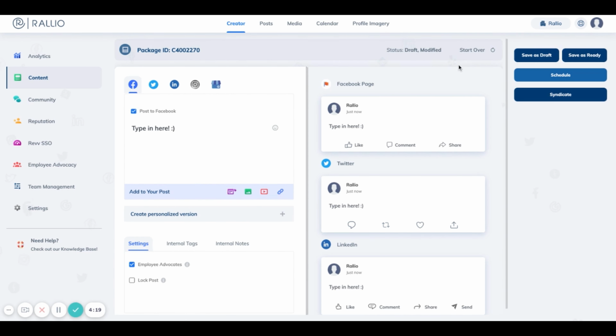From here, you'll be able to either save it as a draft, which means you're not quite ready to schedule it. You still have some work to do. Save it as ready, which means it's ready to go, but you don't want to schedule it quite yet. Click schedule, which means you know the date and time that you want this post to go out, or syndicate to your locations, which means you're just saving it to their databases.